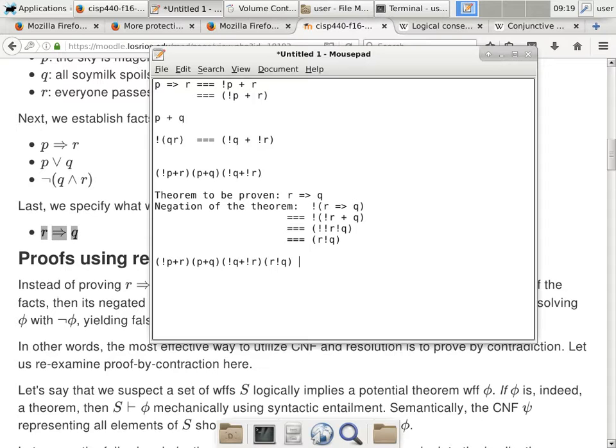All right, so we want to use resolution. How does resolution work? Okay, so let's take a look at this one here and say, how can we resolve this? What does it imply?